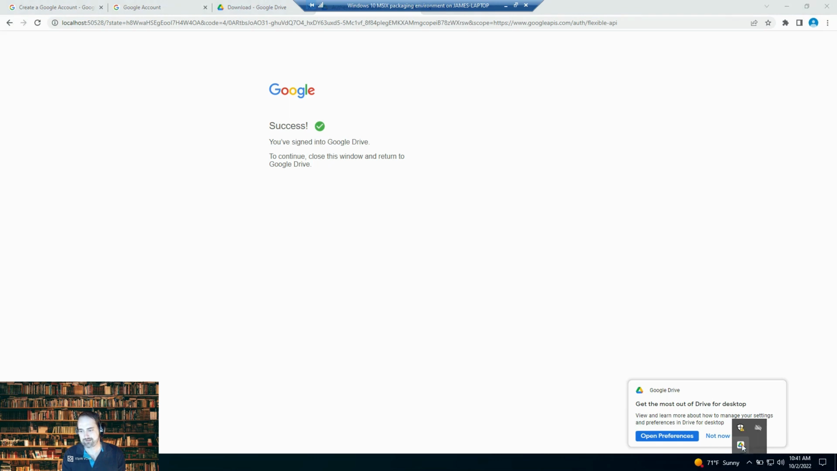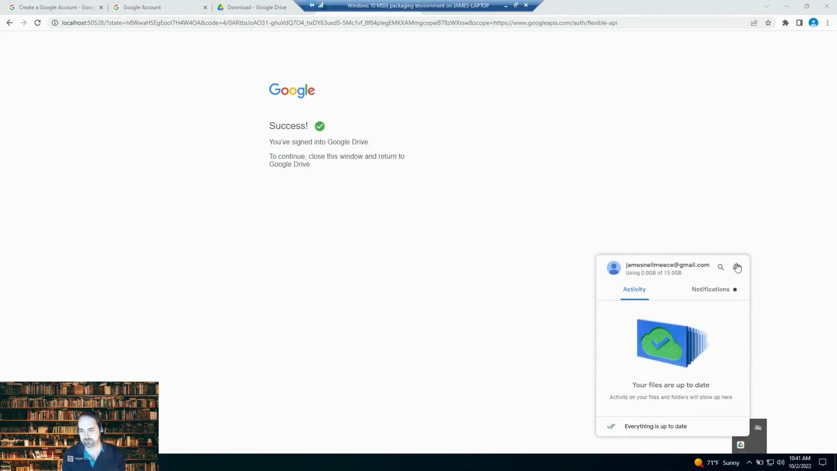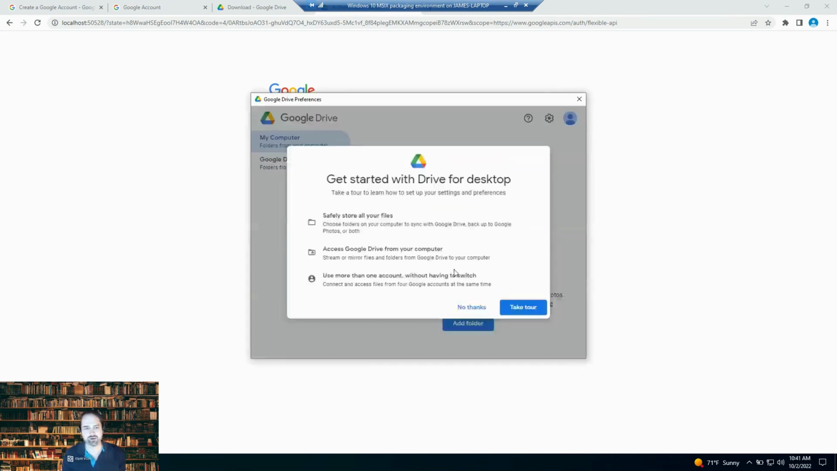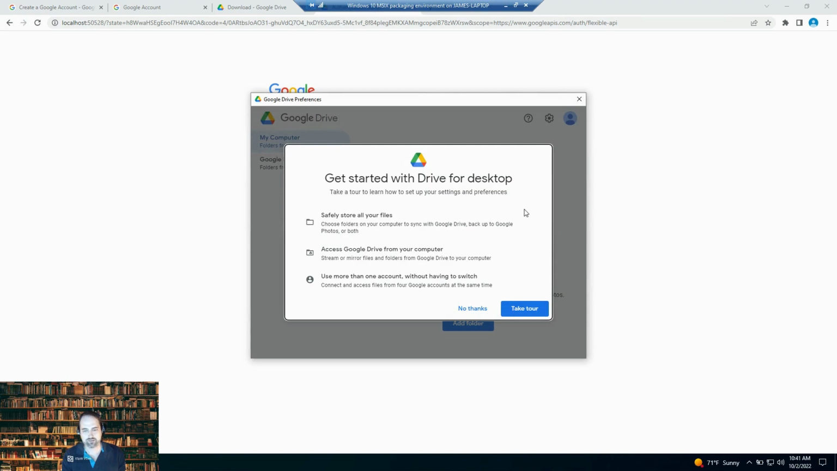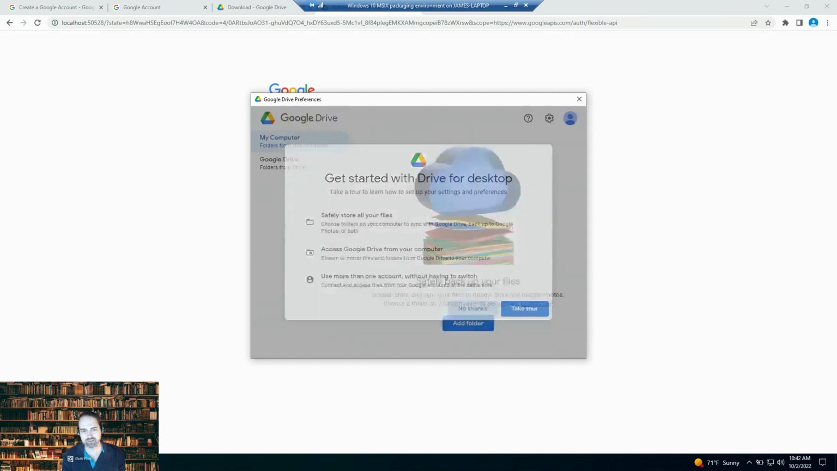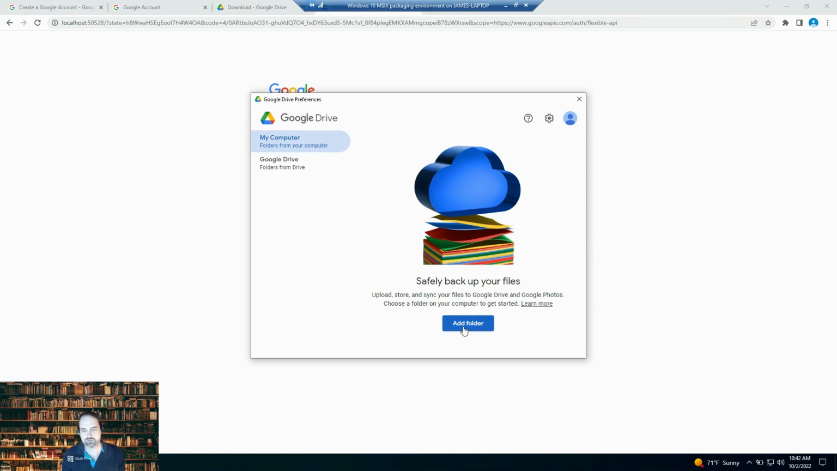The only other thing I'm going to have you do is right click on Google Drive and click this little gear icon for the settings. You can see I've used 15 gigabytes for this particular account. It's a new account. I'm just doing it for demo purposes. So click on preferences. It gives you a big get started with Google Drive for desktop: safely store your files, access your Google Drive from the computer, use more than one account if you want to, without having to switch. I don't particularly need the tour, but if it's something you need, go ahead and take it. It can be helpful. And for today, we're just going to add some folders, right?